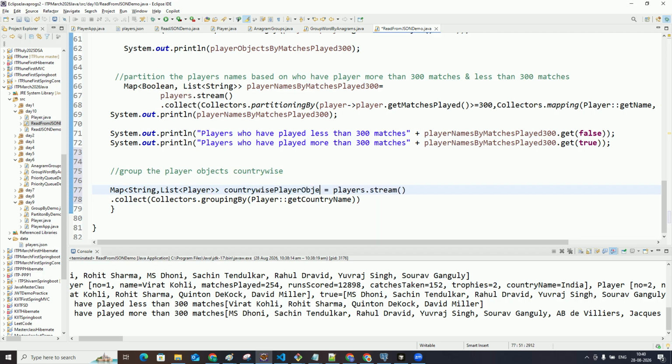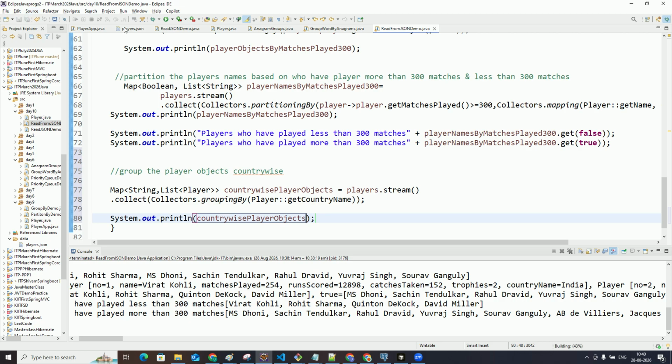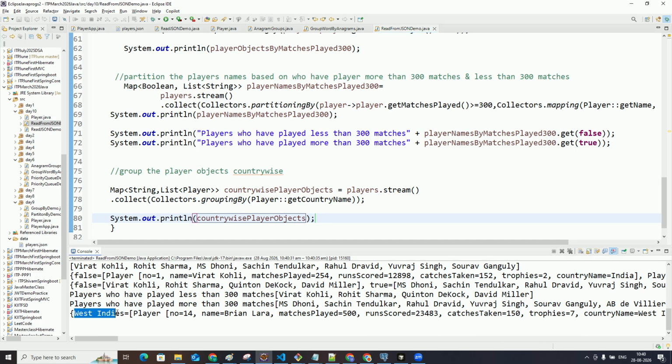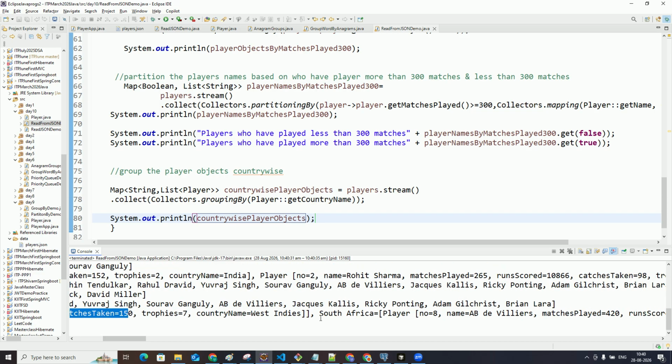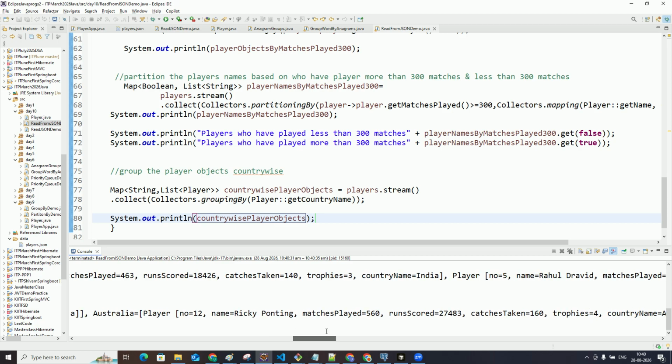So it will take all the Indian objects in the India key. A key has been made West Indies, and all the West Indies players in that. A key has been made South Africa, and all the South African players in that key. A key has been made Australia, with the list of all Australian players, and a key has been made India with all the Indian players. So we had only 4 nationalities, so only 4 keys are made. If you had 10 nationalities, it would make 10 keys.